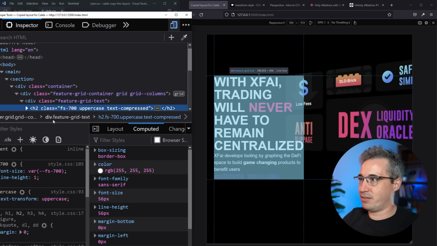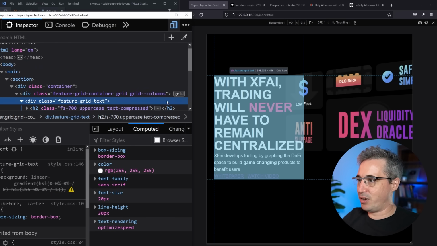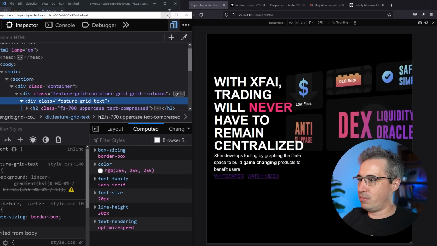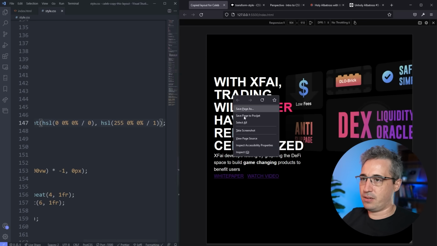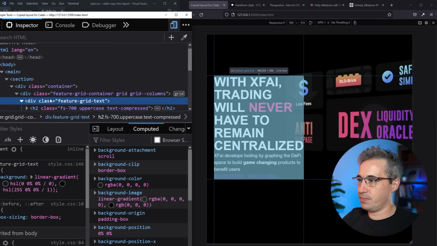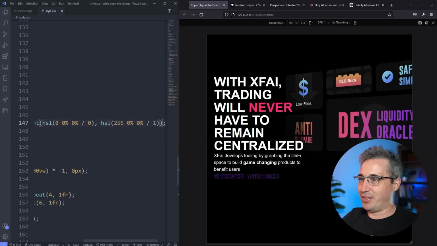Where's my gradient? I did something wrong, obviously. Feature grid text. Oh, I did. What did I do wrong? Commas. That HSL is good. Oh, silly. Okay, it is working. You can even see that there's some color there now that I put the comma there. Let's just do this at 50 then, so we have a color.